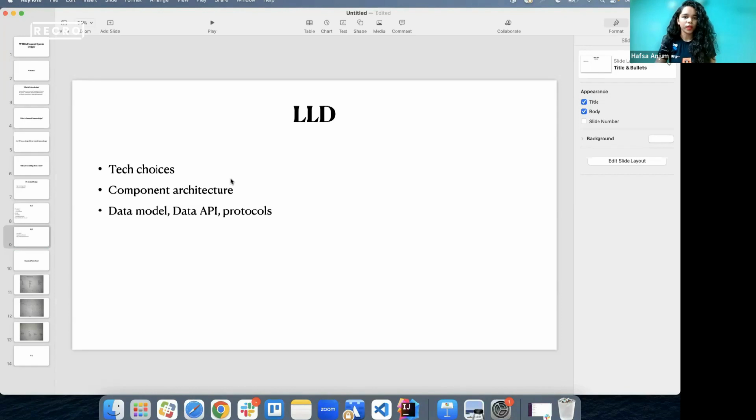So, Kiran, we have one question from Amit, and he asked, is front-end system design only for HLD or is it also for LLD? Okay, good question.